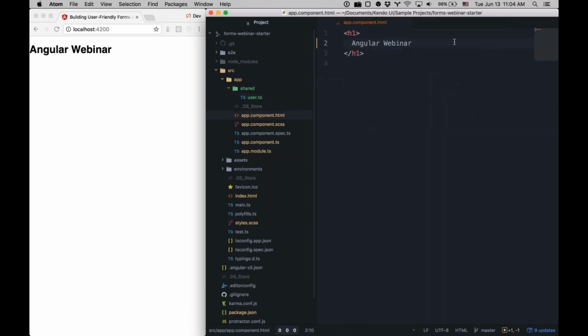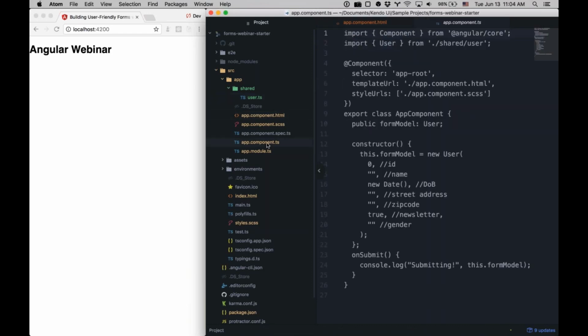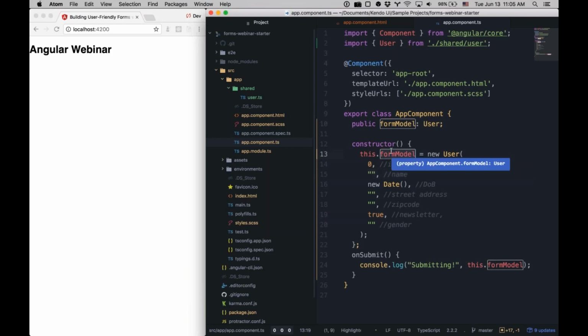Alongside that user.ts, in my main app.component, I've done a couple of things. I've imported said user, so we see here that we have import user. Then I also have set up, just within the constructor, as soon as we kick off this component, this form model, which I've set up as a public variable that I can access very easily when working with the demo. Right now, this is all set to essentially null or 0, whatever it might be. And then I also just have an onSubmit, which we'll use at the end.